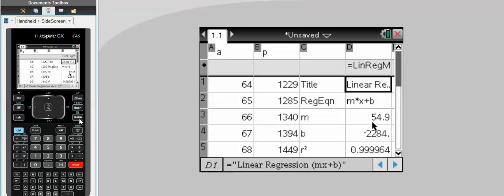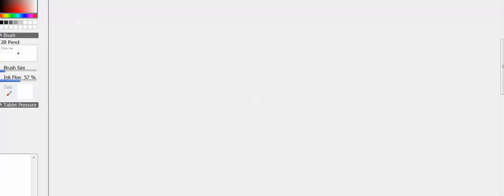Okay, now hopefully that's come up for you. So it's given me the form of the regression, mx plus b. It's told me that m is 54.9 and b is minus 2,284. Oh, that's from the last question. Let's get rid of that.